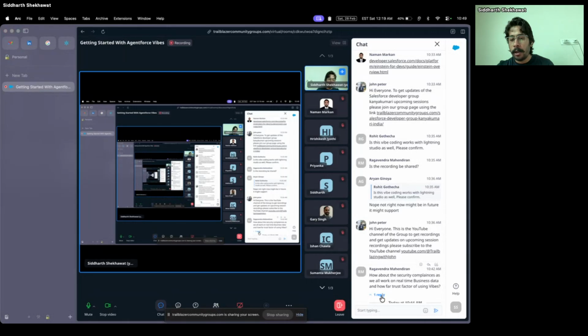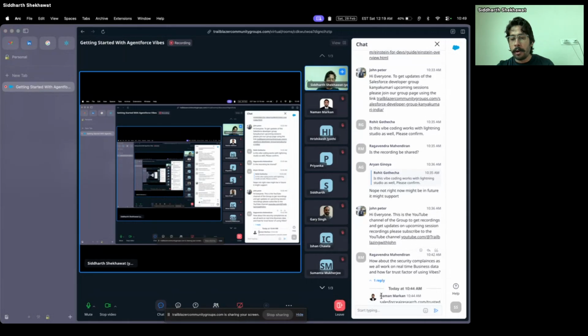How about the security compliance, as we all work on real-time business data, and how far is the trust factor of using Vibes? So again, with Agentforce Vibes, you don't have this problem of trust boundaries and all, because you are still processing the data on the Salesforce platform. When it is processing the data on core and Pro models, Salesforce has zero copy policies with all those AI model companies, that they won't be storing the data that we are sharing. But again, when we are building an Apex class, when you're building an LWC, there is no sensitive information that we share because we are asking it to write the code, not read the data from our org. So I think we are good on that part.